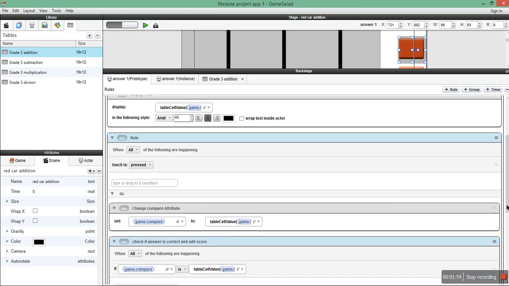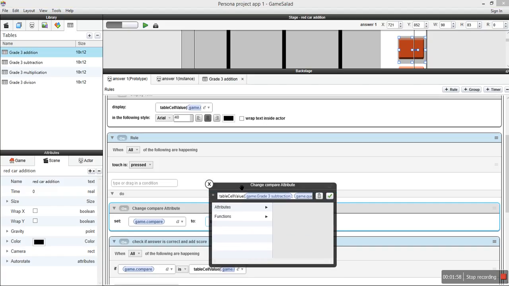Now, when the button is pressed, I created an attribute, game compare, so it is easier for me to make the table cell value, just reduces the amount of work I made. So this is the table, again this is the row, and this is where the correct answer is.